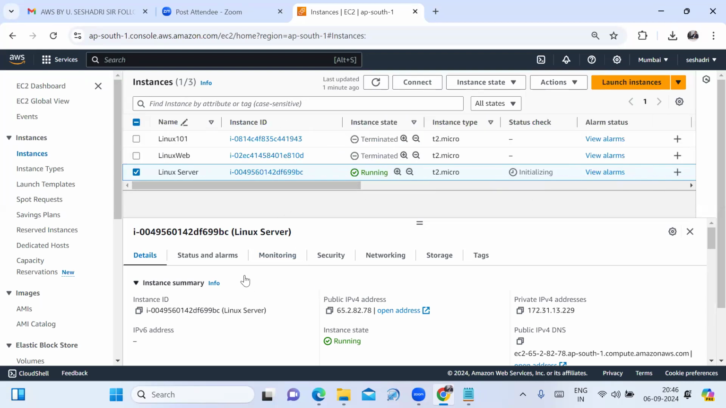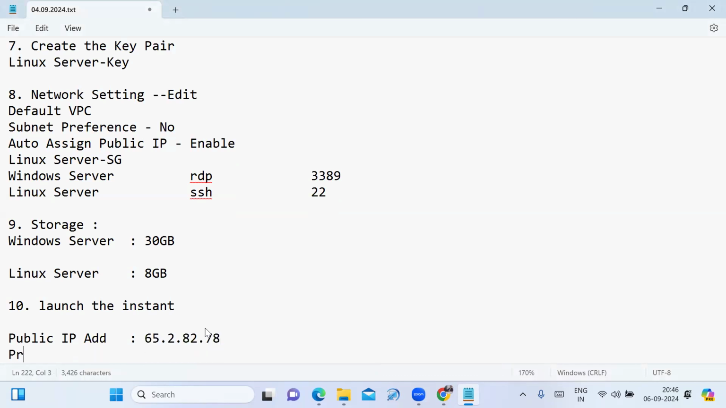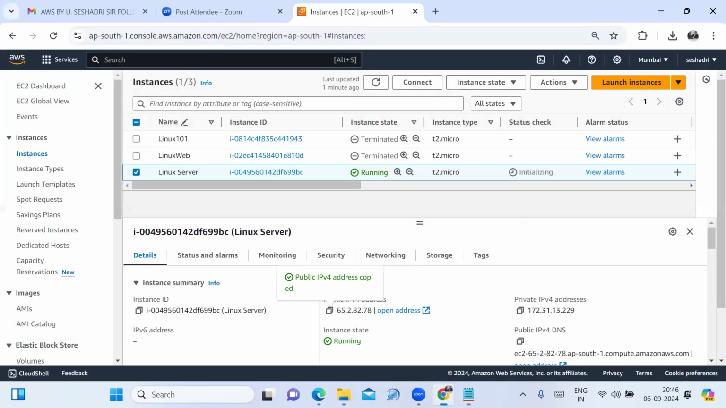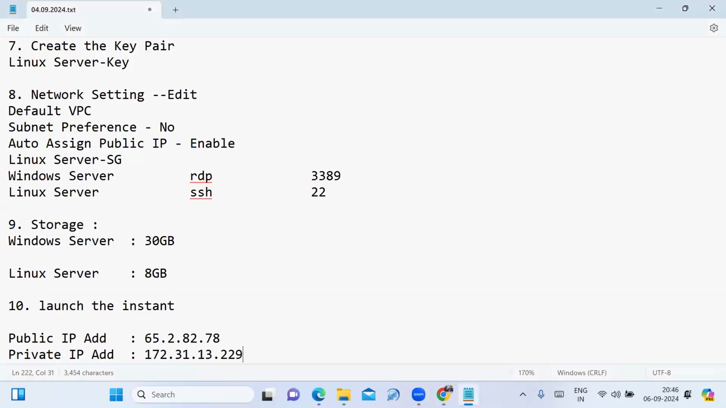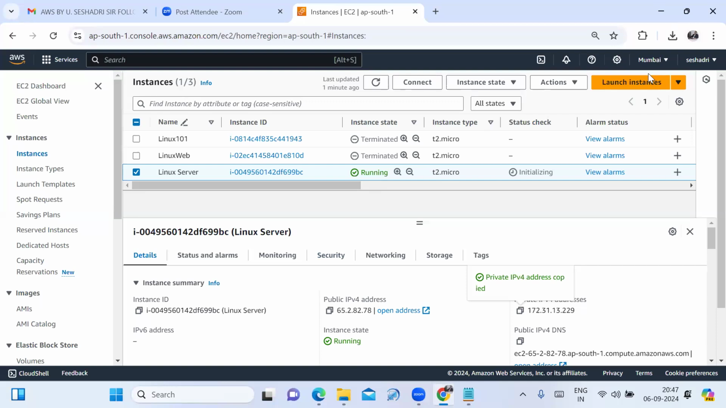See, at the bottom also, when you select the machine, it is showing the same details: instance ID, public IPv4, private IP address, instance state, all the details are provided. I am selecting the public IP address and then pasting it here in the notepad. This is the public IP address for my Linux machine. I can also note down the private IP address for the Linux server. In my Linux server, the private IP address is this one. I copy the private IP address and paste it here in the notepad. Fine. Friends, I am launching the Linux server in the Mumbai region data center.